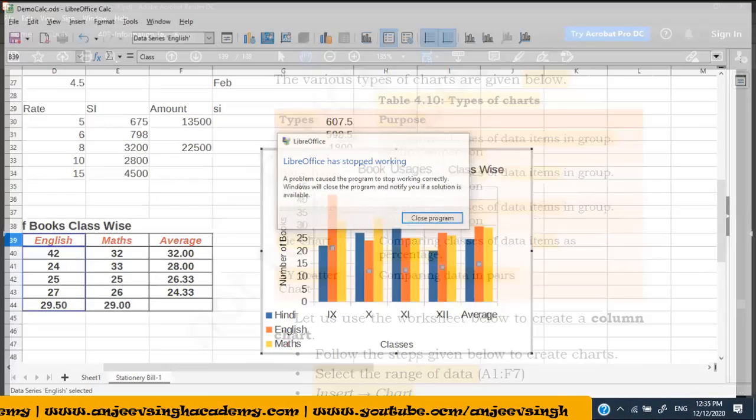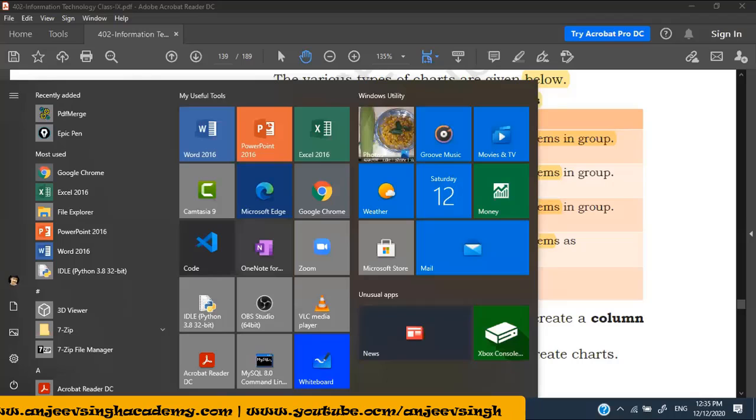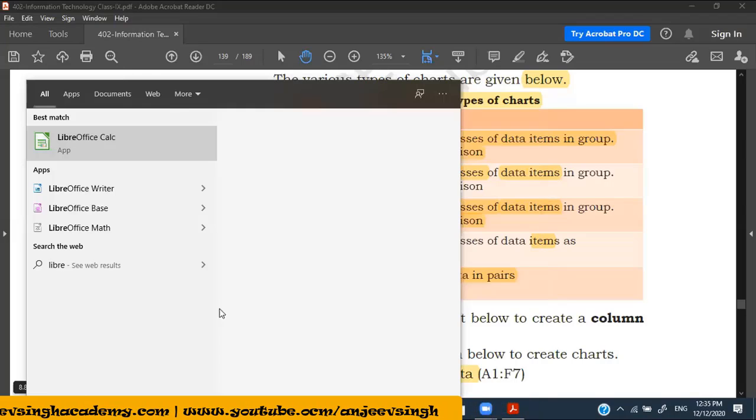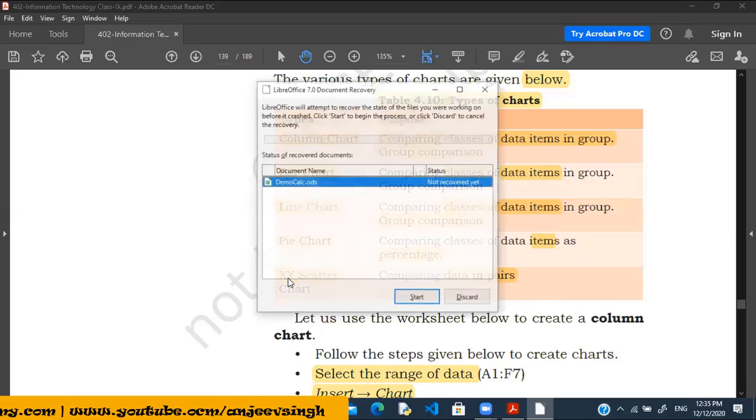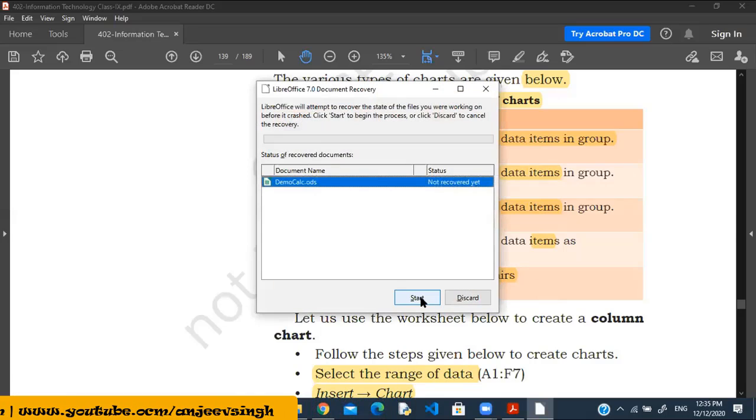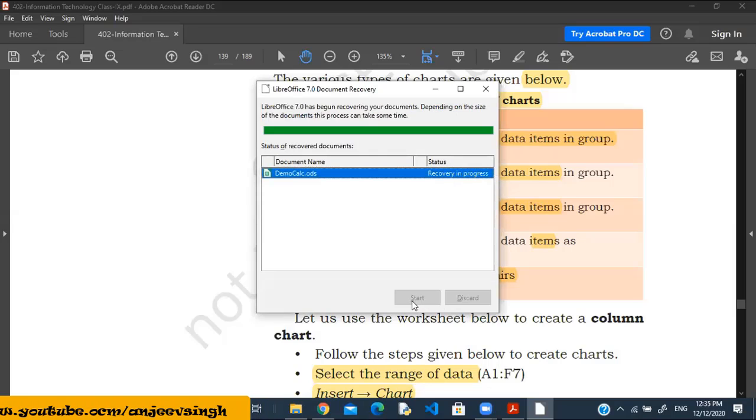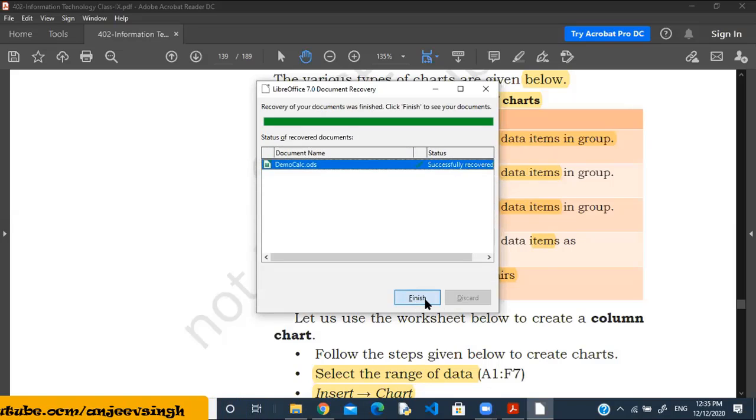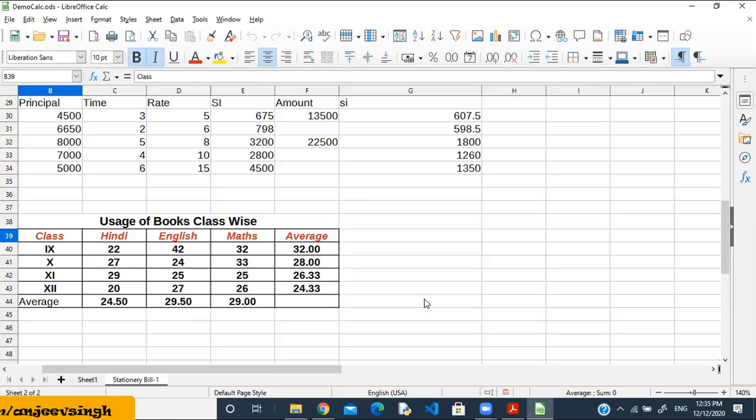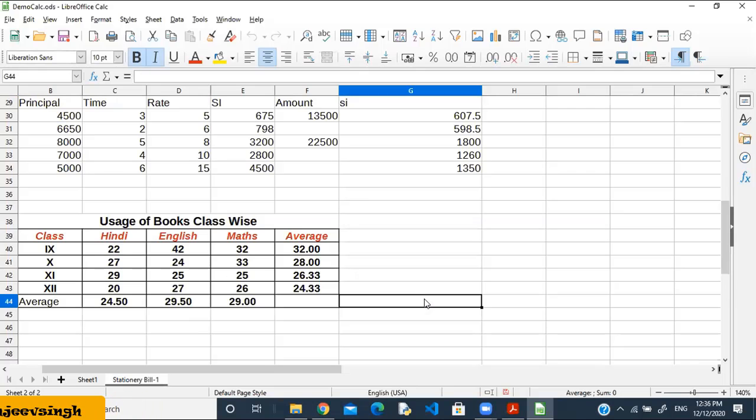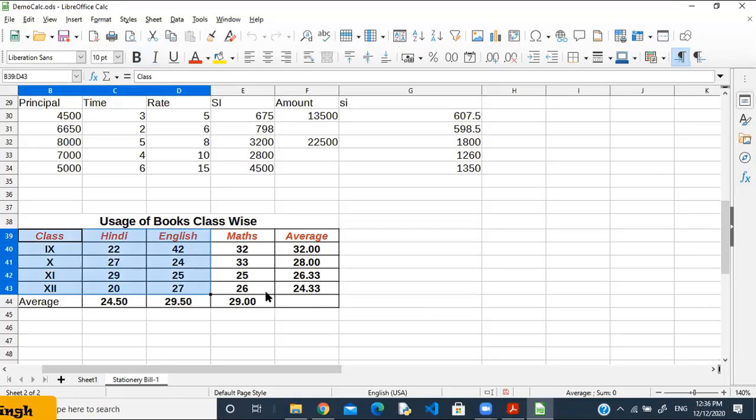So I'm going to open my LibreOffice again. LibreOffice Calc. So I'm opening this, and I don't know if it's saved or not. It's asking to recover. So let's see whether it's recovered or not. I think it's recovered, but the chart is not saved. There is some problem with that. No problem, this happens sometimes. So now you understand how to make the column chart. This is the time to make another chart.